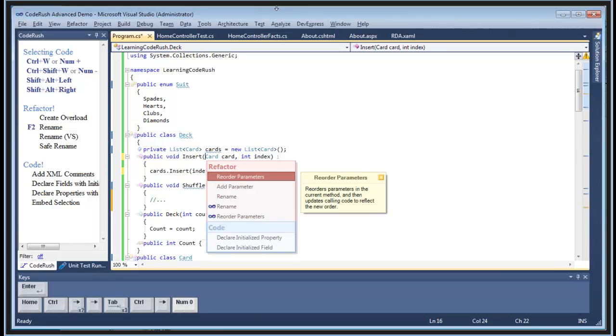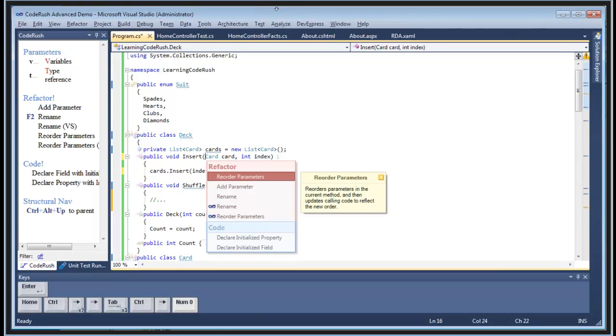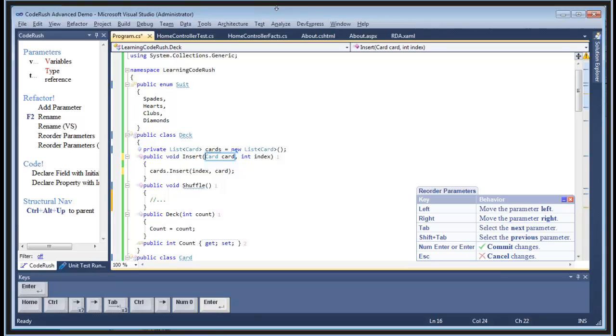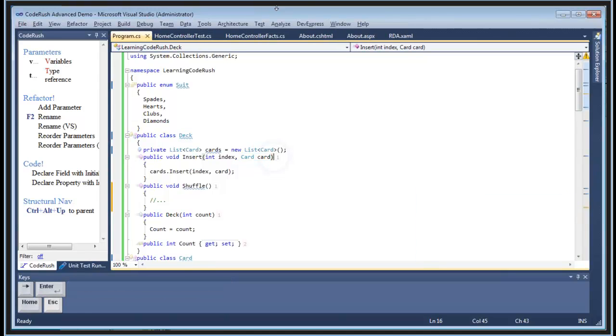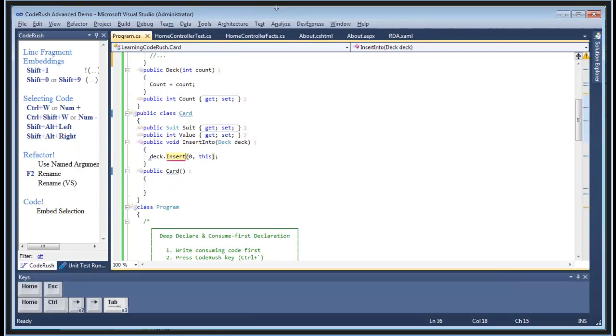We'll just reorder parameters real quickly. Put the caret here, hit the CodeRush key, choose reorder parameters. Then hit right arrow to switch those around, and then hit enter. And now we've got index first, card second, and we can do the tab to next reference again to verify that now that's all working. So it's very, very quick.